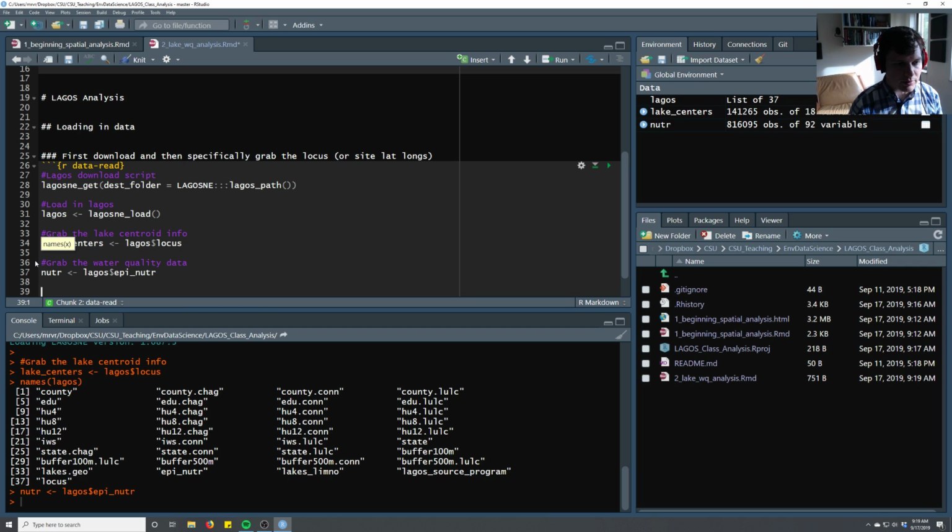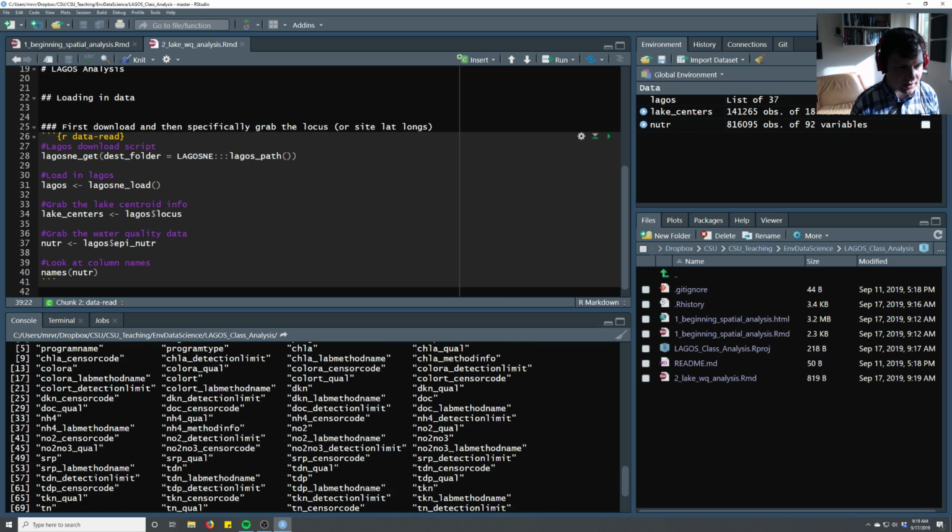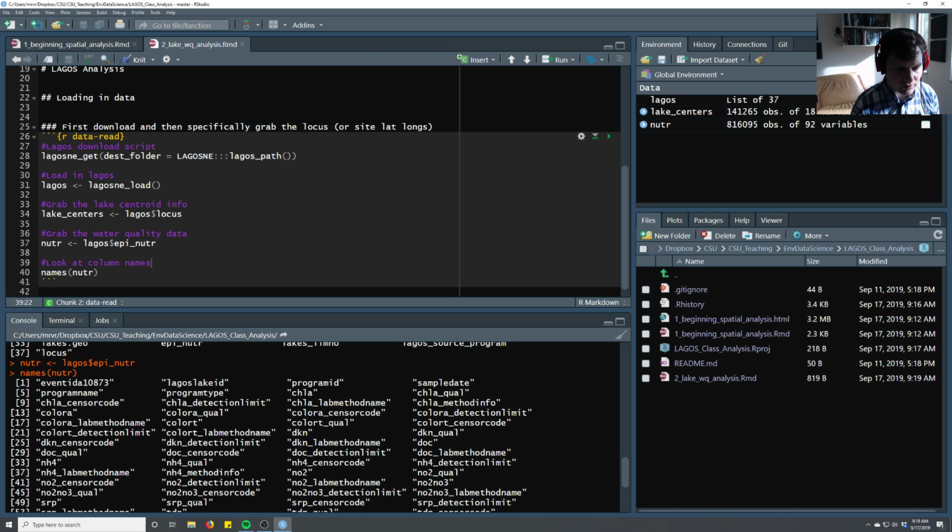And then we might want to take a look at that data. So let's go ahead and do a names nutrient. So this is all the column names. You can see it's a very wide data set, and it has all these different columns. So it's like, what's the Lagos ID, program ID, the sample date, the program name. So this is who took the water quality information. There's over 400 programs that take that.